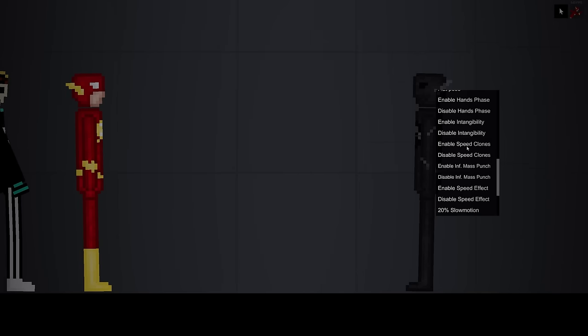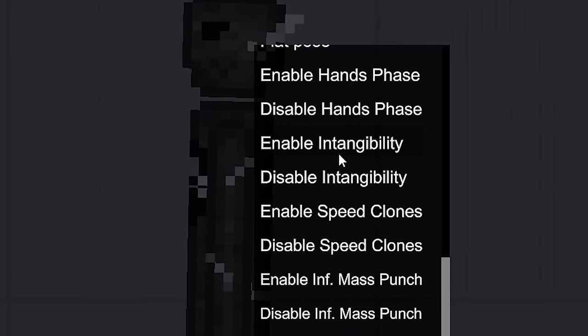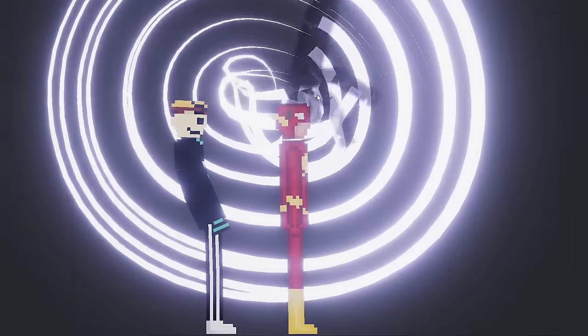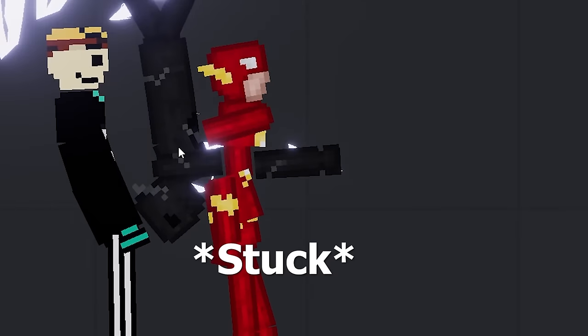Another ability these characters have, right-clicking, enable entanglability. Hit F on the top torso. You turn into a hummingbird, you can't be collided with. Be careful when you re-enable it, though.